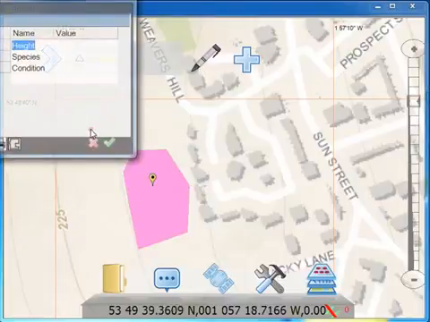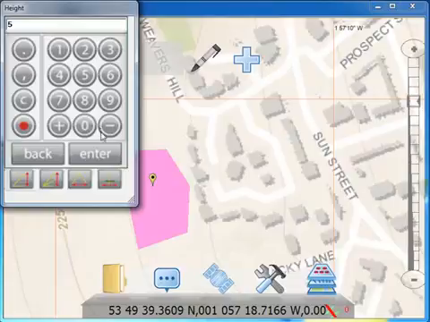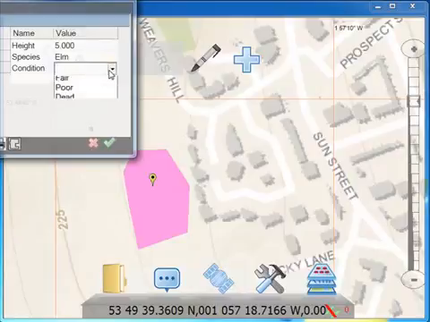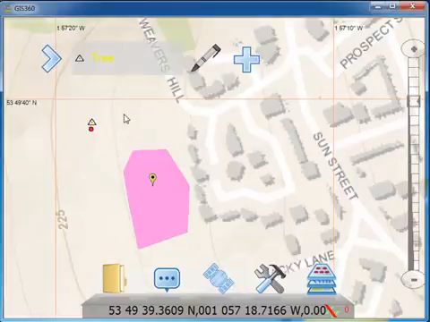Either I can just click on a point and it will bring up the fields. So how high is the tree? I'll say the tree is 5 meters. What species of tree? And I'll say it's an elm. Condition, it's dead. So you fill out whatever attributes you want, and there is my icon. So that's how you do a point object.